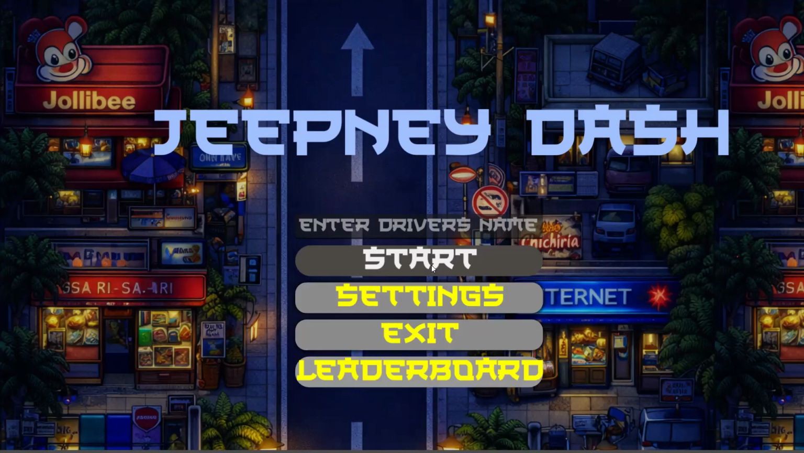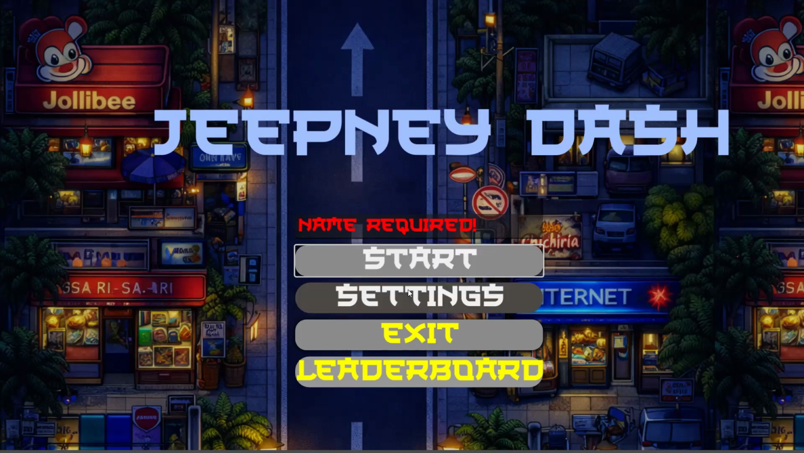So let's start with the start name. Once the player clicks start, it requires a driver's name. If the player did not fill in their name, it will pop up an error, which is name required. And when the player encodes a name, it will automatically start when you click the start button.